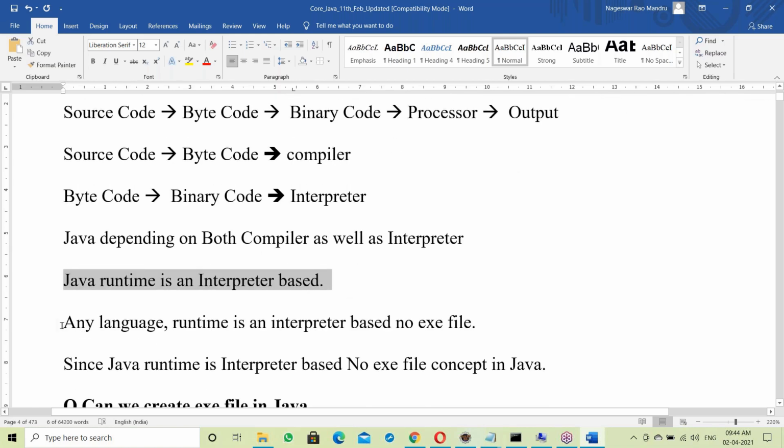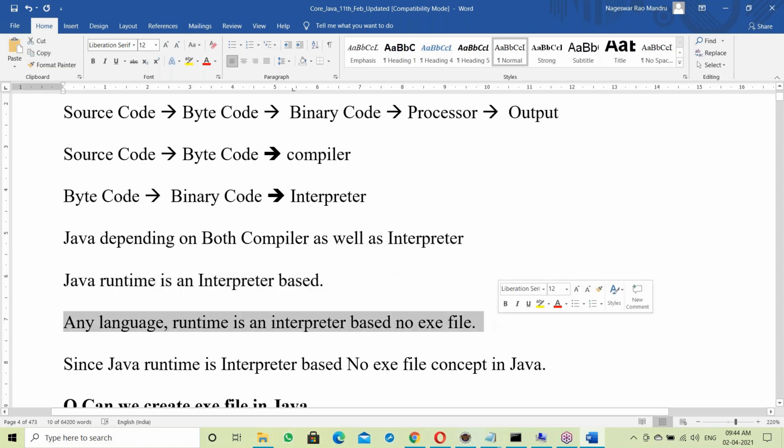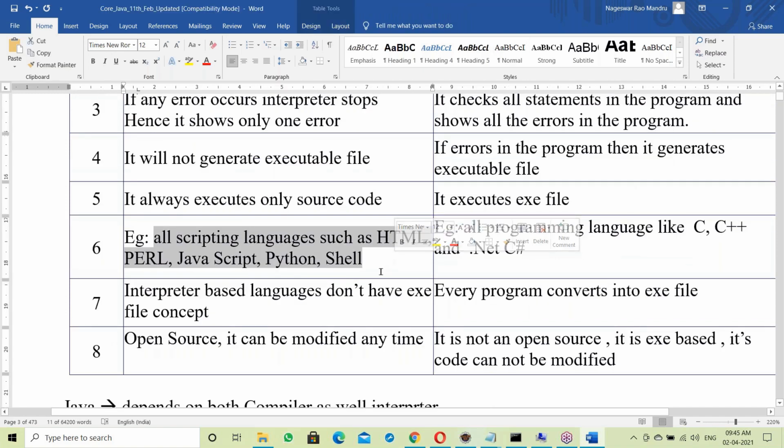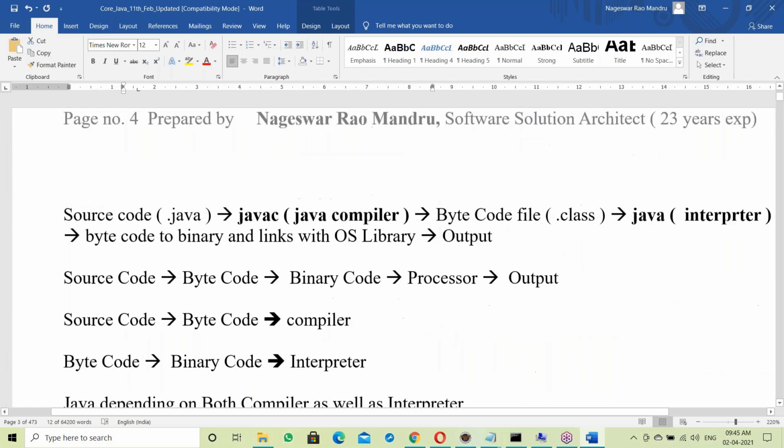Any language runtime is interpreter based, with no exe file. Java runtime is interpreter based. These are the interpreter based languages: HTML, no exe file. Perl scripting, no exe file. JavaScript, no exe. Python, no exe. Shell script, no exe files. Even Java is interpreter based.